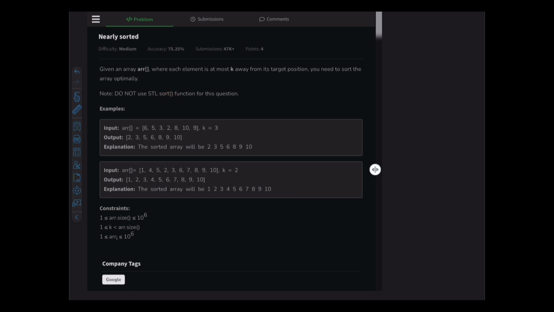And the array is given to us. And one more additional piece of information is given to us. Whatever the test cases that you will be having, the element will not be away by more than k. Okay, so it is at most k away from its target position. So in a sorted array, where the element is supposed to be, it will not be away from its target position by more than k.